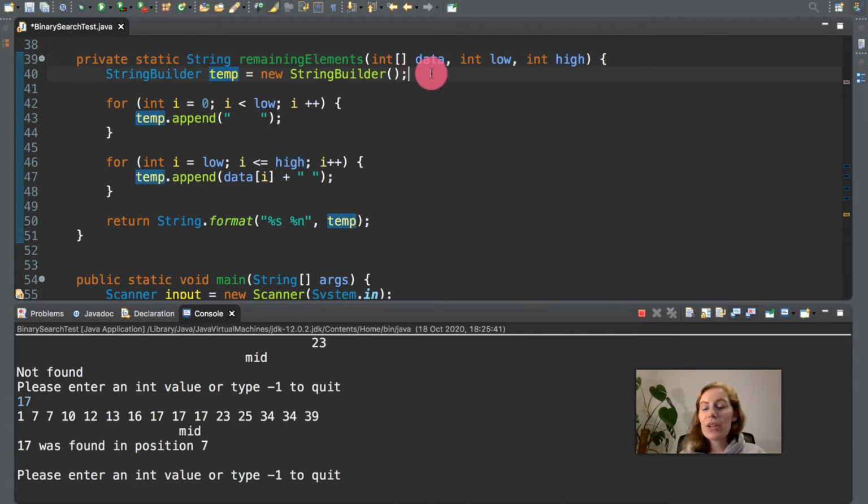So if you're not sure if you're going to use a string builder or a string buffer, I also have a video about that. You could check it out in the other series. But for now, we're just going to plow ahead.